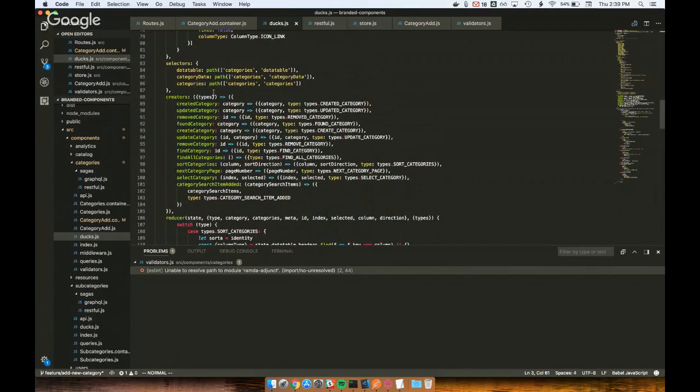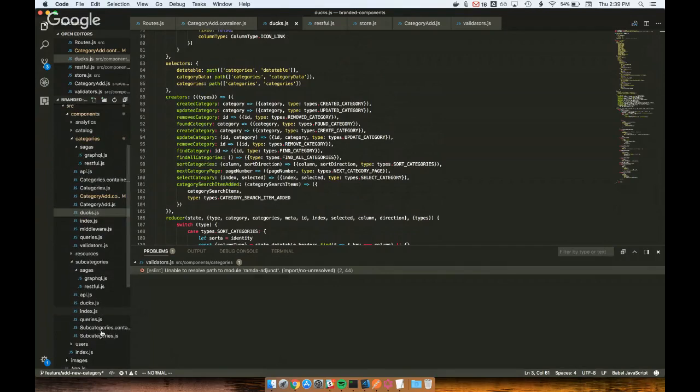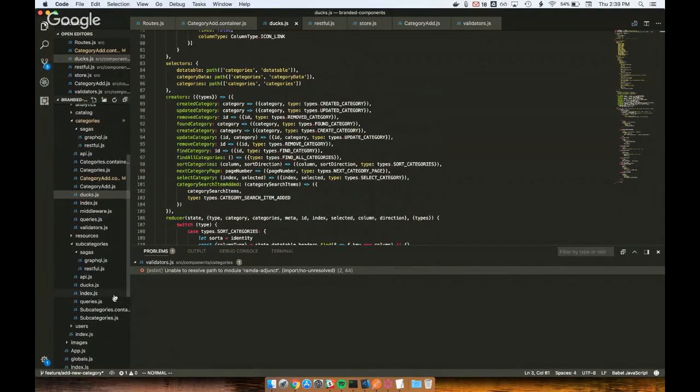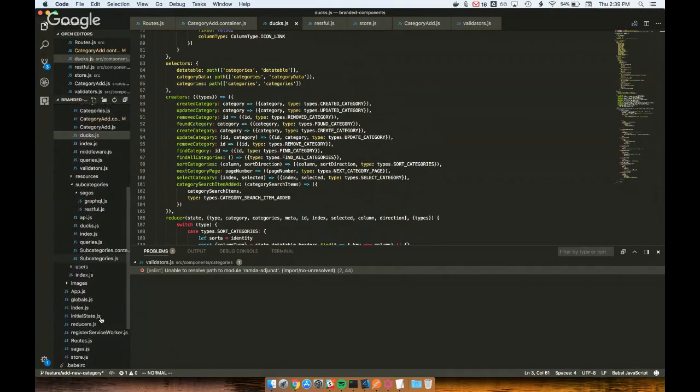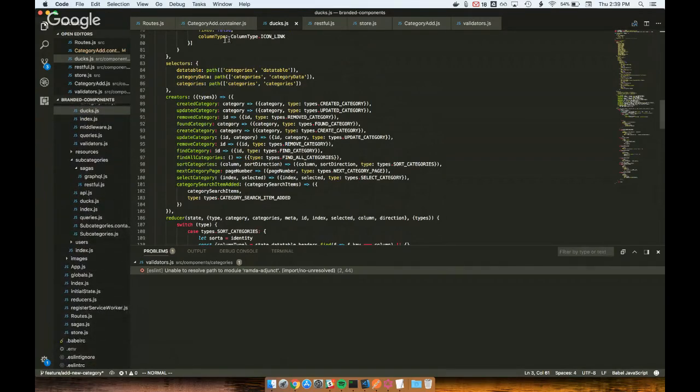So the more that you do it, the easier it gets. And so let's just talk about the application itself, so how it's getting all of these. This is one section. So we have categories and we have subcategories. Eventually we're going to have catalog that has products in it.